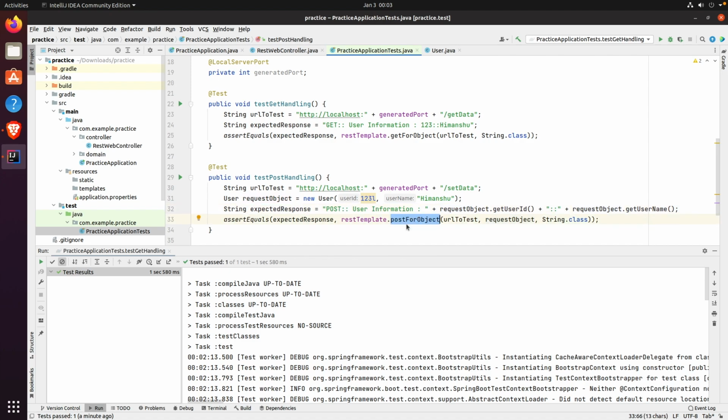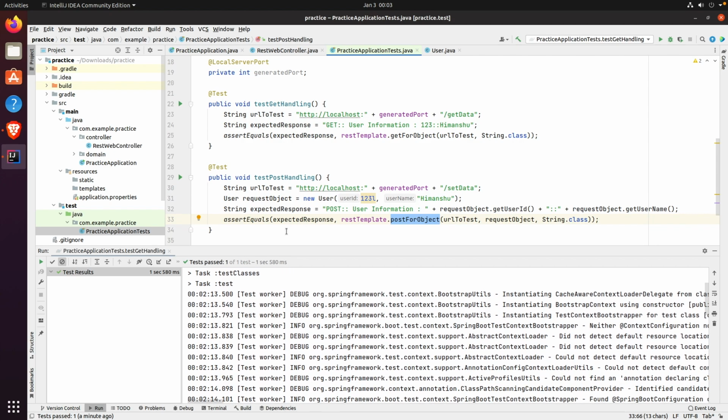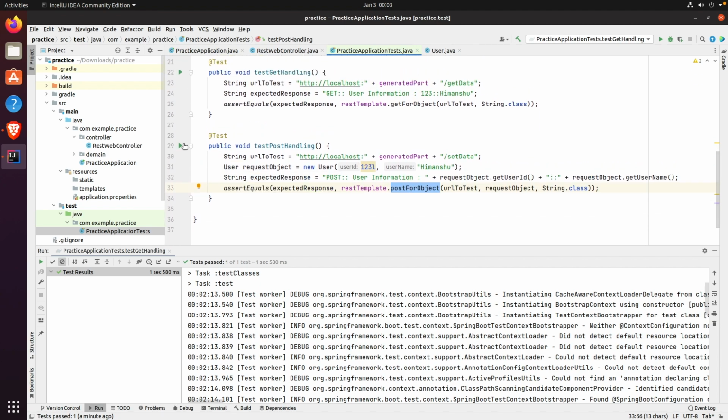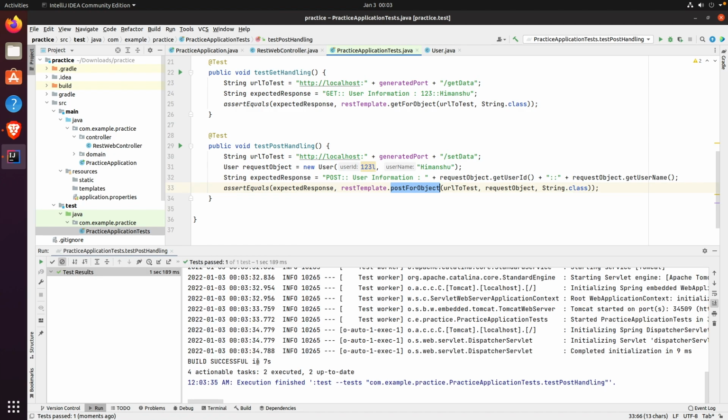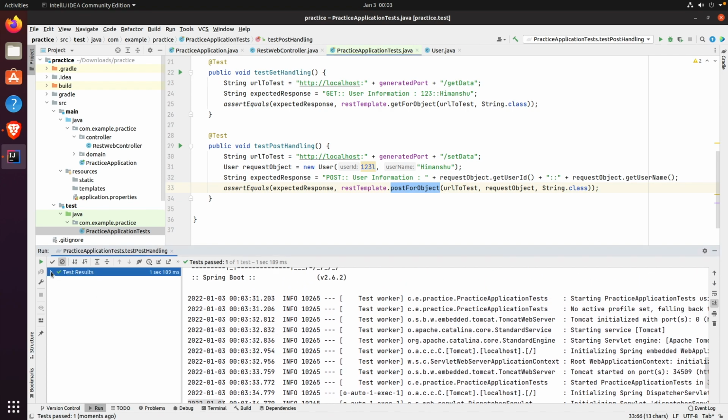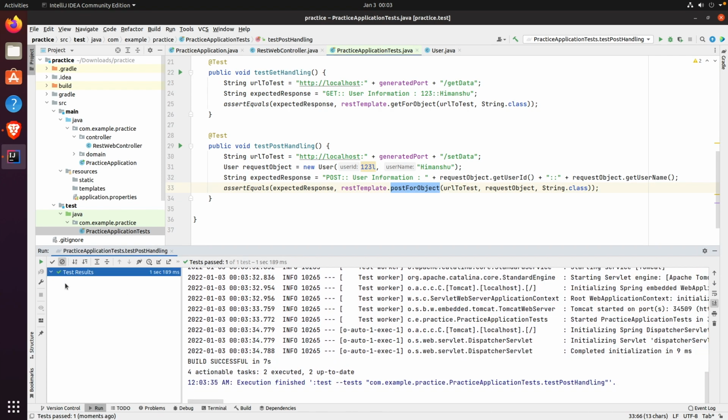And we will use the post for object method of REST template to check our post handling. And again, when we run this test file, it will load the Spring Boot context and test our post method. Yep, you can see over here our test result is successful and there is no error, so our assertion succeeded.